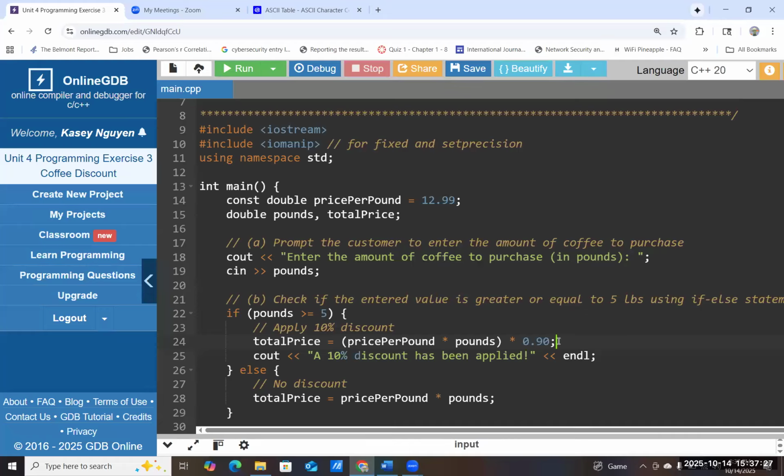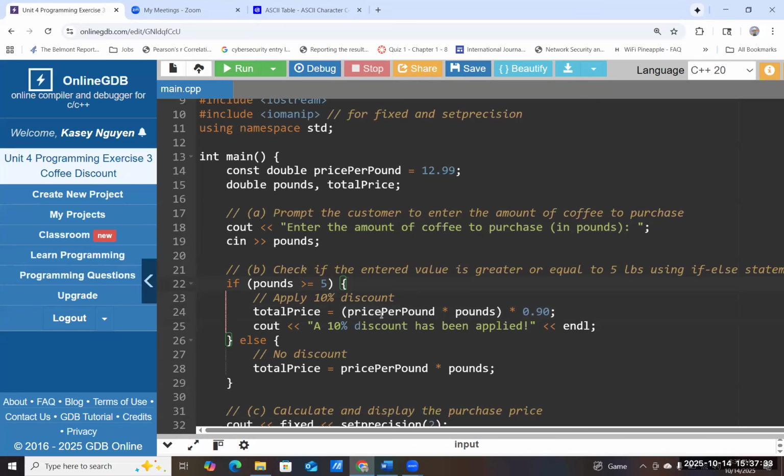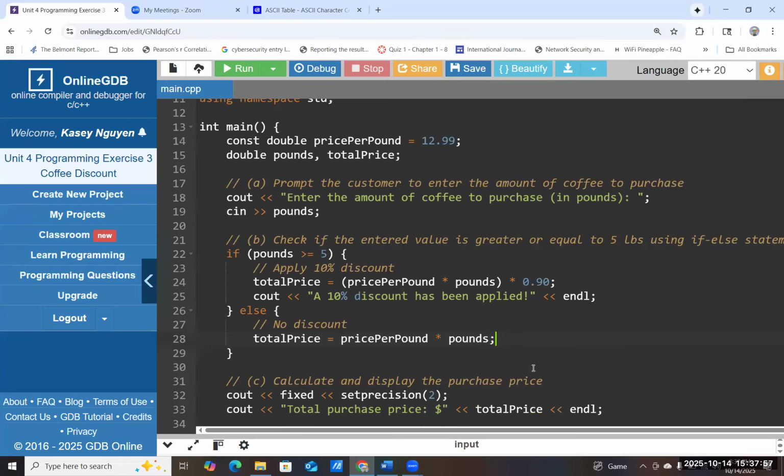So we're giving them the discount if they buy 5 or more pounds. So we want to say that the 10% discount is applied. We gave them the 10% discount. Else, we would calculate the total price without the discount. So we would take price per pound times pounds and display it.